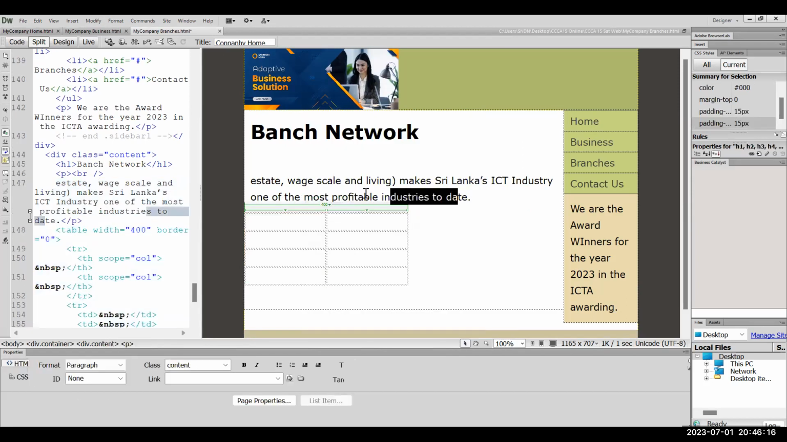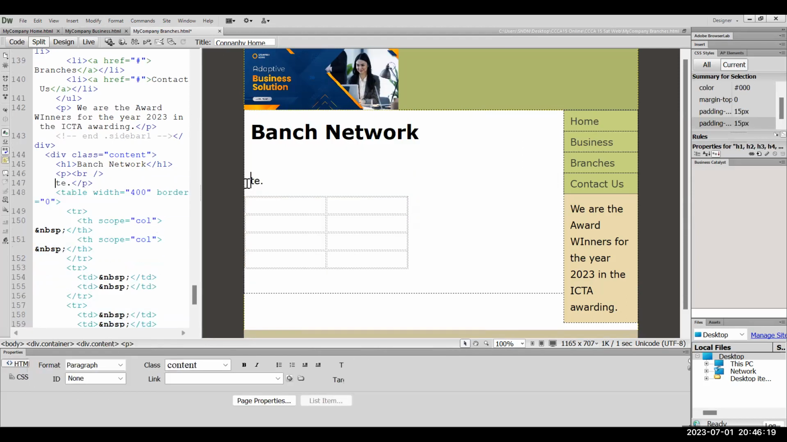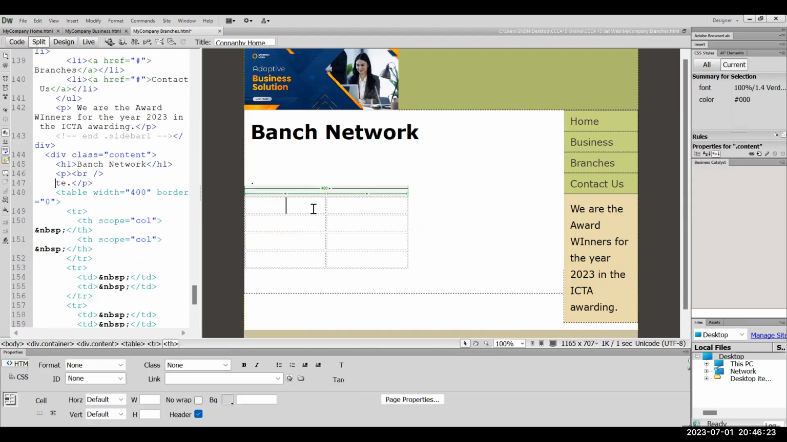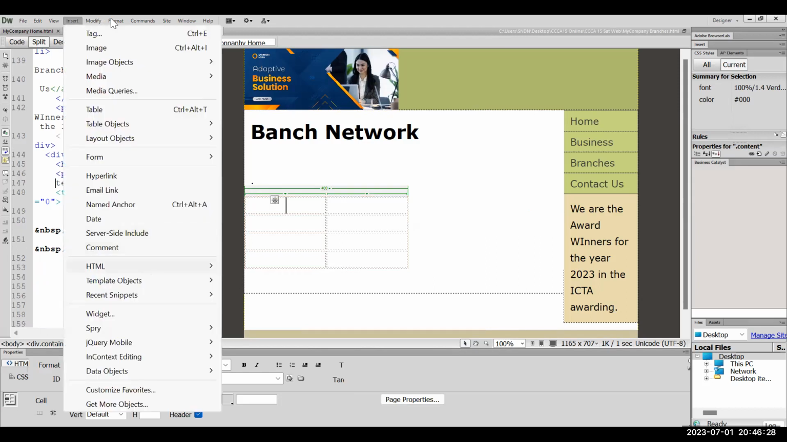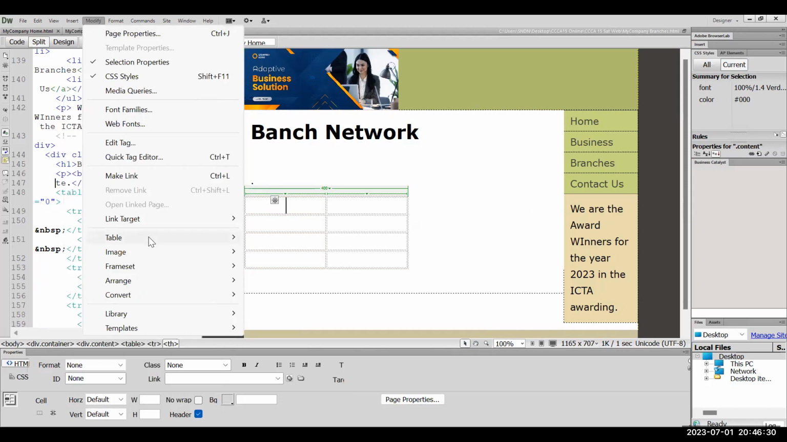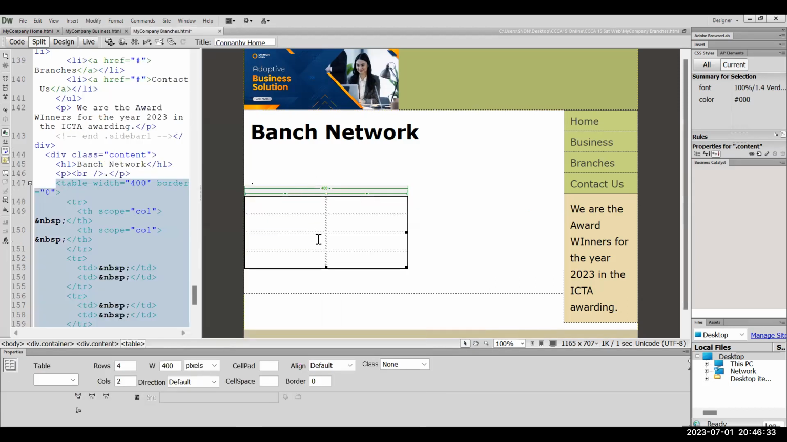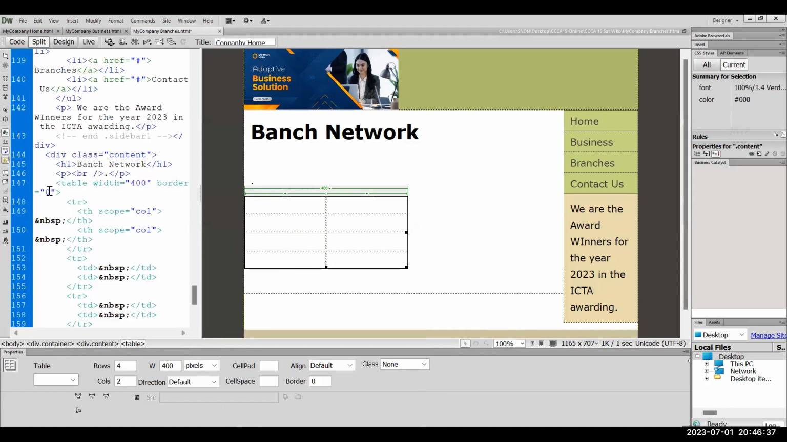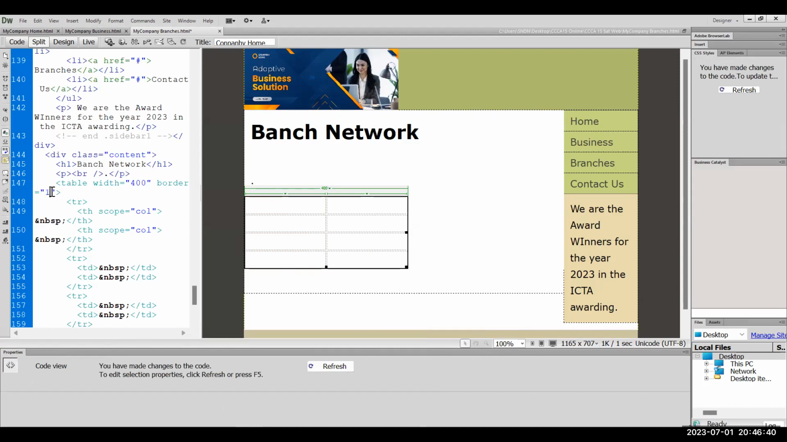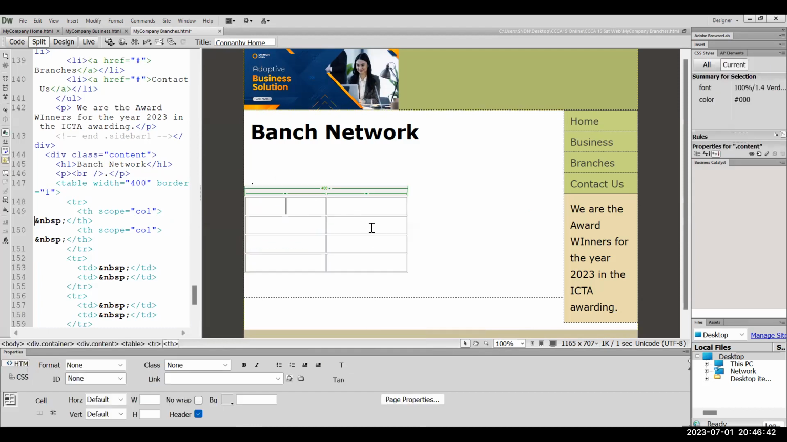It's coming there. Now, maybe this table doesn't have a border. Then where can I go? Sorry, Modify, Table, then Select Table. Right there, do you have the border as 0? Then we can make the border 1. Here I need the branch, then contact.